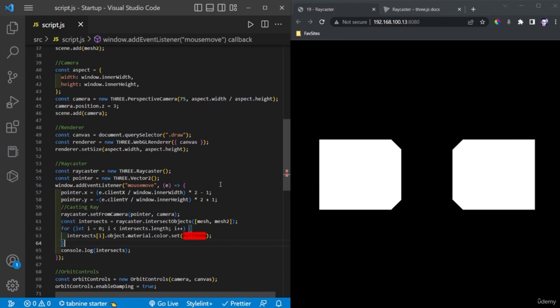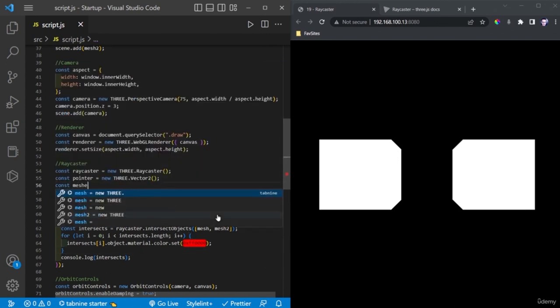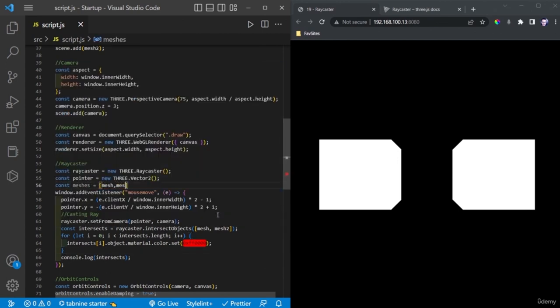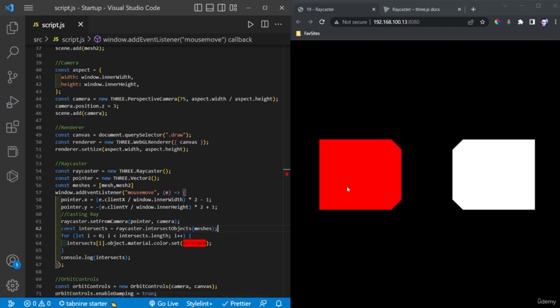Okay, let's arrange our code and put these two meshes inside an array, and then write the meshes array here. Now when I point with my mouse to one of these two meshes, the mesh color will change to red.